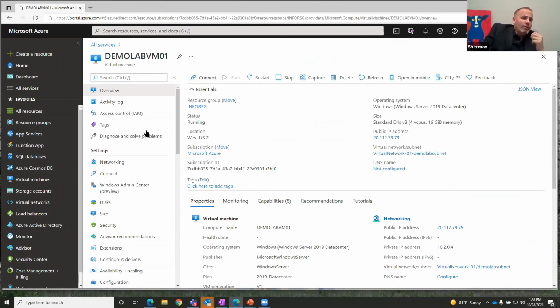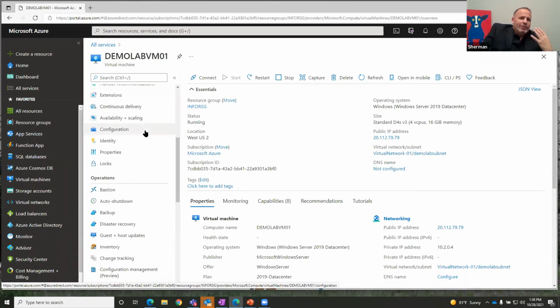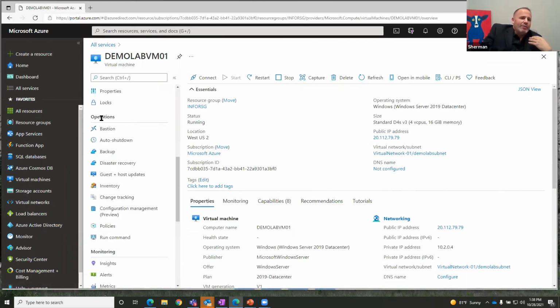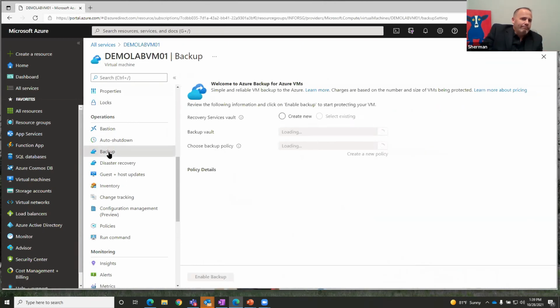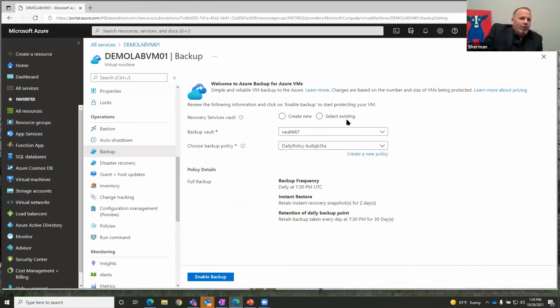But first of all, we want to show you how to back up this VM. But I'm going to ask you, please do not enable the backup, because it goes into a soft delete. It takes me about 2 hours to get it back out. So I want you to scroll down on the left-hand side where it says operations, and click on backup. Now what we want to do is select our existing vault, RECO-15. That's what we would do.